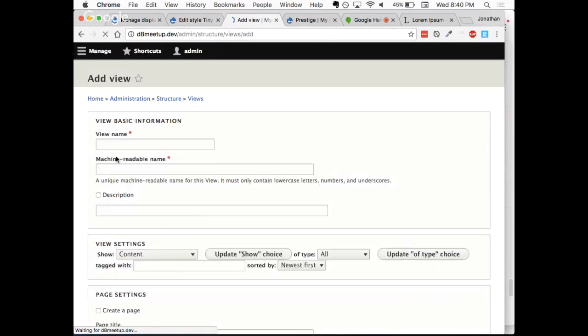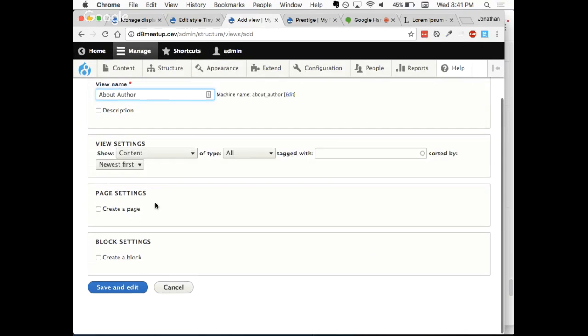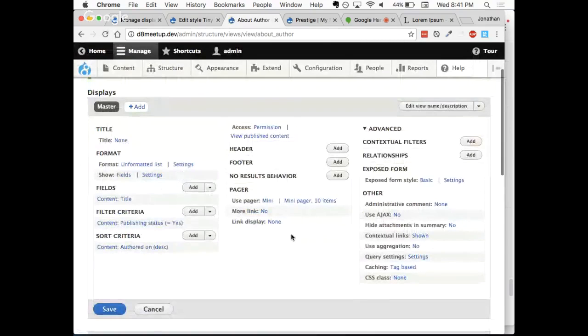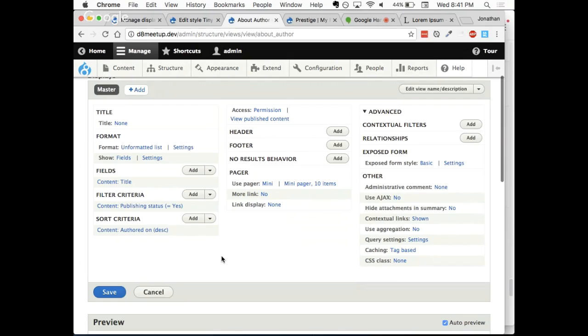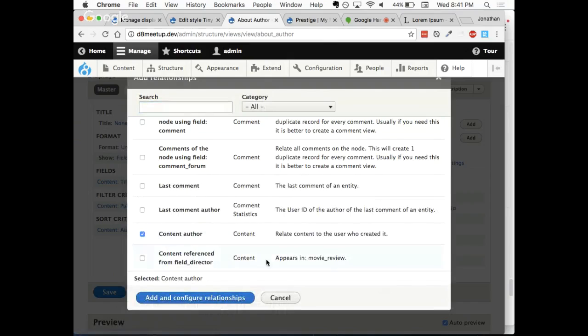I'm going to add a new view. And again, this will be a little technical, but it'll show the possibility. So I'm going to call this view about author, and go ahead and just jump straight to saving, creating this view. Okay. All right. There's really no way to create this view without it seeming a little complicated. But one thing I know for sure is I'm going to need that same relationship. I'm going to want to pull in information about the content author.